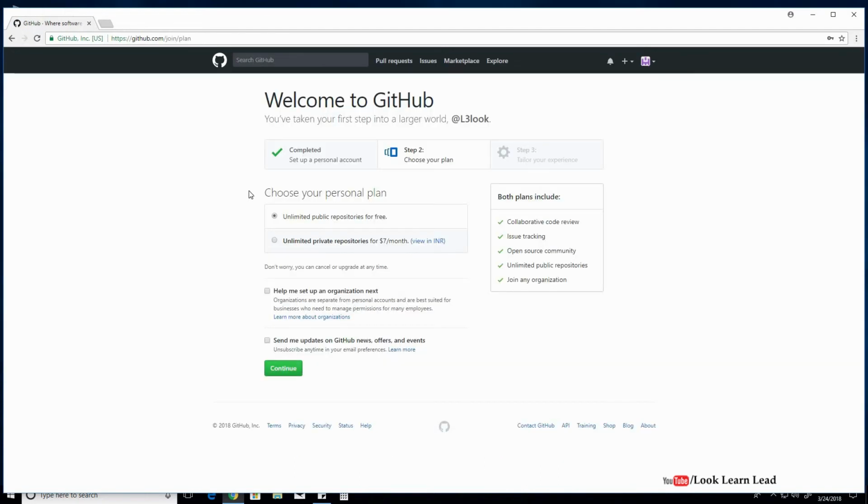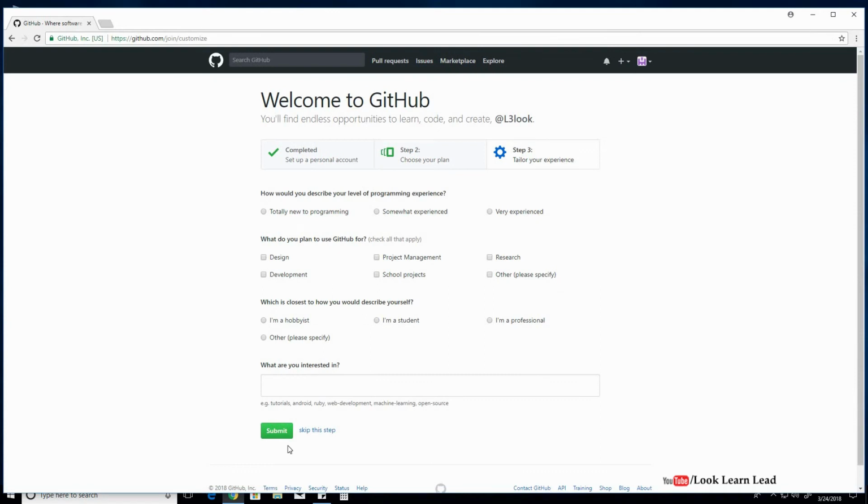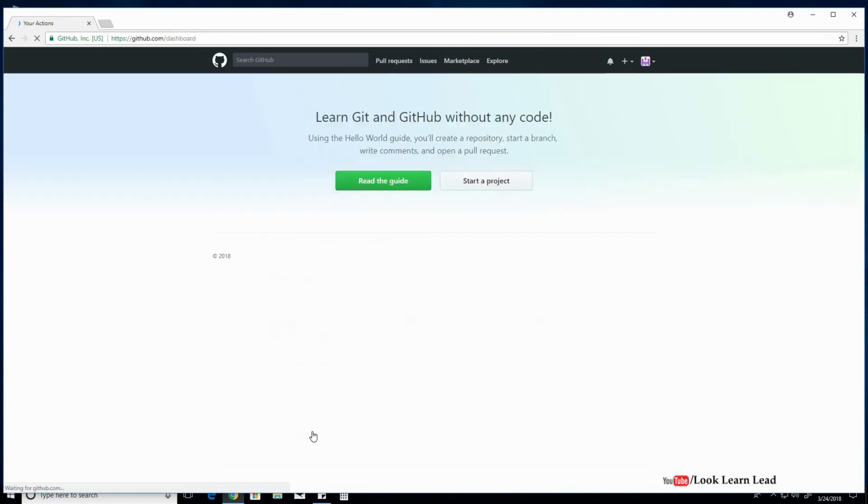When you sign up, here there are two options. One is unlimited public repositories for free. Another is unlimited private repositories for $7 per month. So you can take unlimited public repositories for free, and I'll click continue. Okay, this is the page. We can skip the step, so I'll skip it. Now you click on start the project.